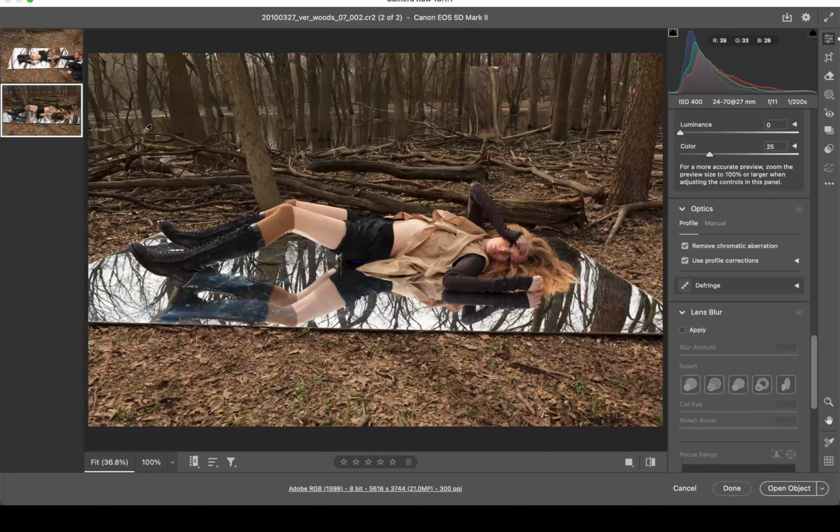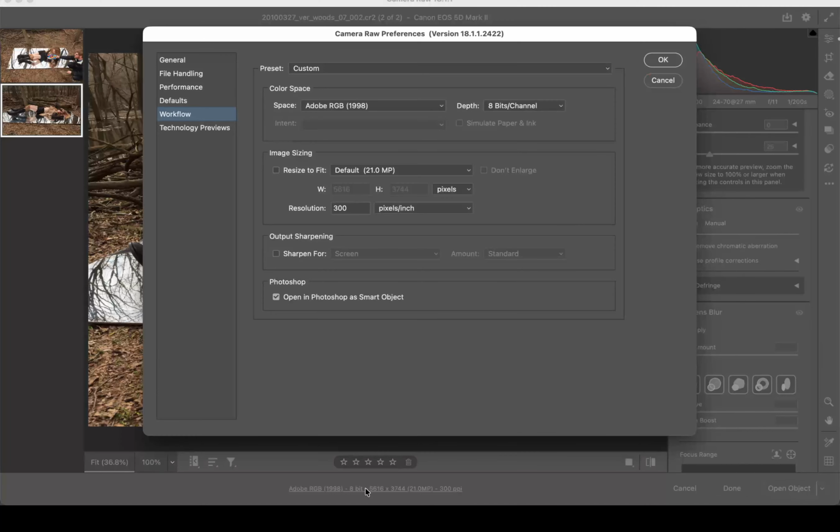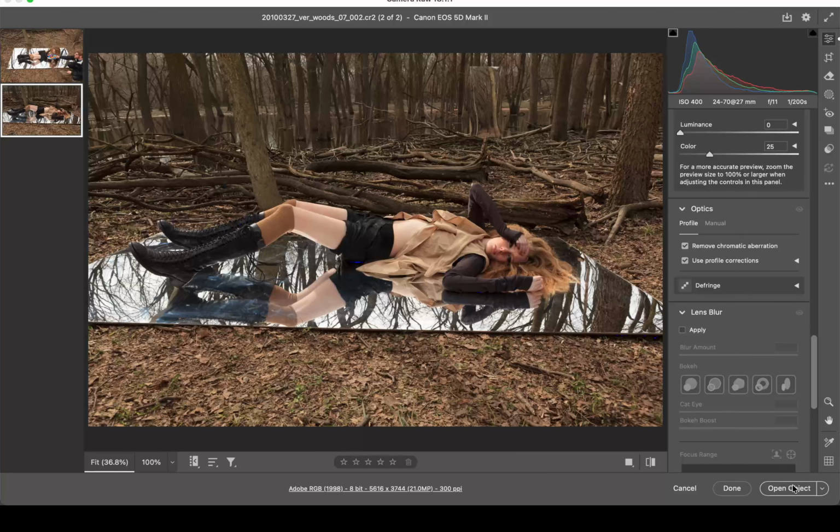Now hopefully all of you, down at the very bottom, can see something that says Open Object, not just Open. How many people have Open Object? How many have just Open? If you have just Open, you need to change something. There's a hyperlink at the very bottom of this screen. You want to click on that hyperlink and go to Workflow. This is again the Camera Raw preferences, and you want to click on Open in Photoshop as Smart Objects. It just sets the default as Open Object.